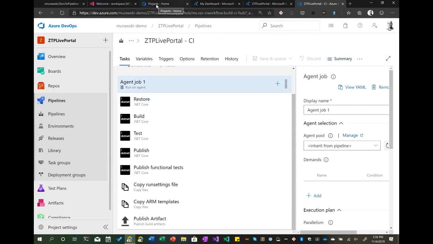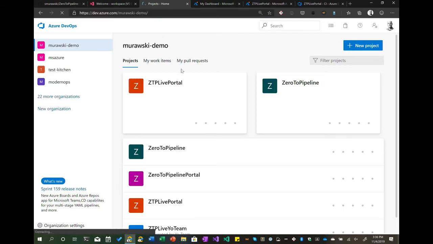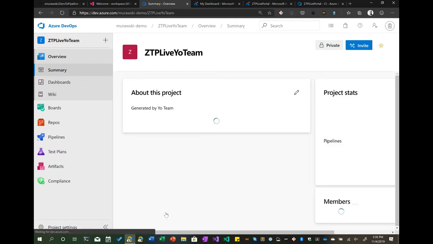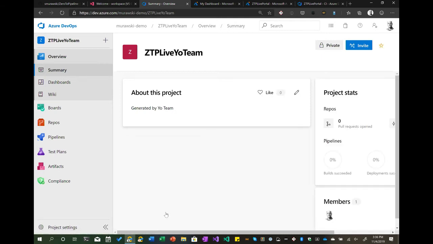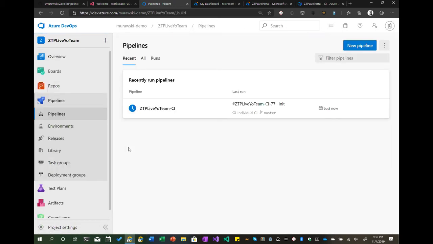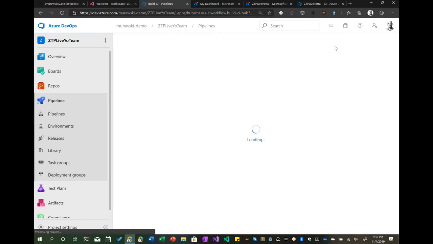Let's see that project. It's going to be similar to the one we just looked at, but it's slightly different because the project itself is slightly different. So we have our ZTP Yo Team Live one. Now, we can go into Azure DevOps so we can look in the pipelines. We've got our pipeline running, and let's edit so we can take a look at it. Now again, this is using the classic designer.